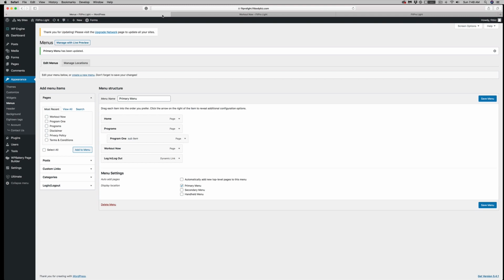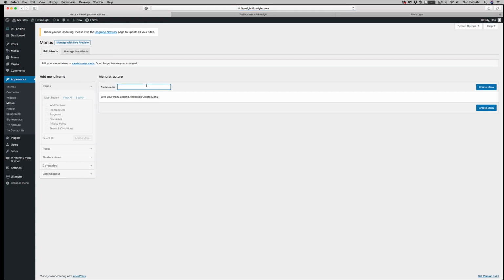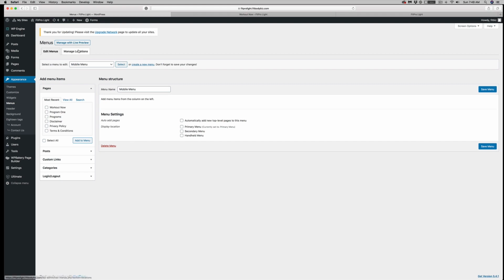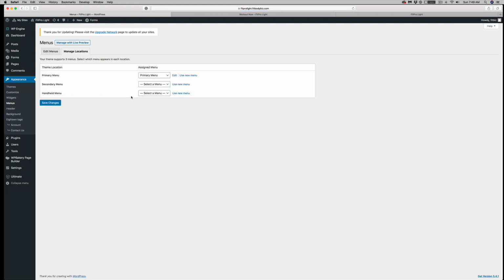So go back over here into the menu system, and now we have to go up here and create a new menu. So go ahead and click on that right there. And then we're going to just type in mobile menu, click on create menu on the right. And then we have to manage the locations again. So click on the tab for manage locations. And then under the handheld menu, which is going to be your mobile device users, just go ahead and click on mobile menu and then save changes.